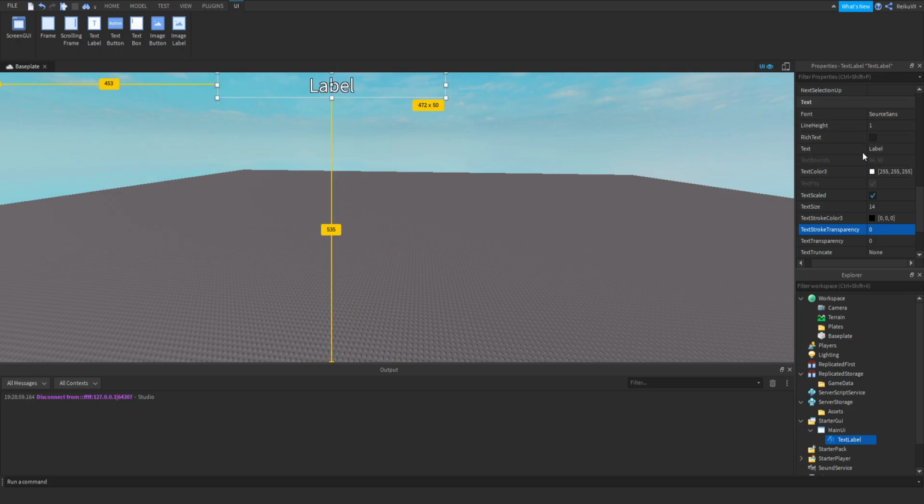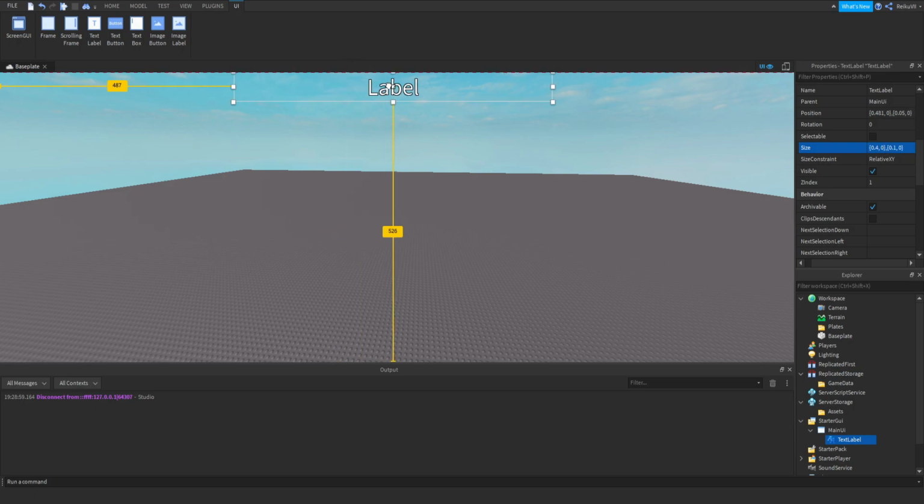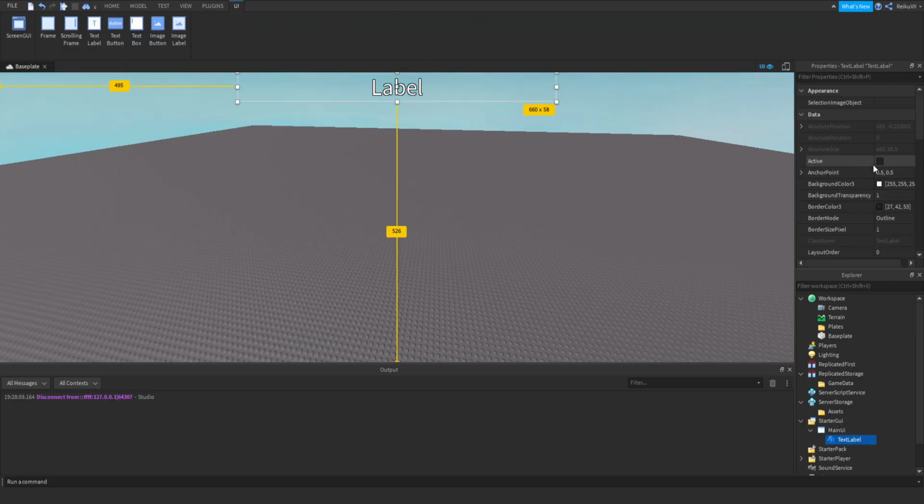And then we're gonna make this. Oh wait, hold on. Let me do this real quick. Let's set this to, I think 4 and then 0.1, I think is fine. Yeah, I think that's fine. And then we're gonna set that right into the middle. That looks good. And then we're gonna name the text label status.